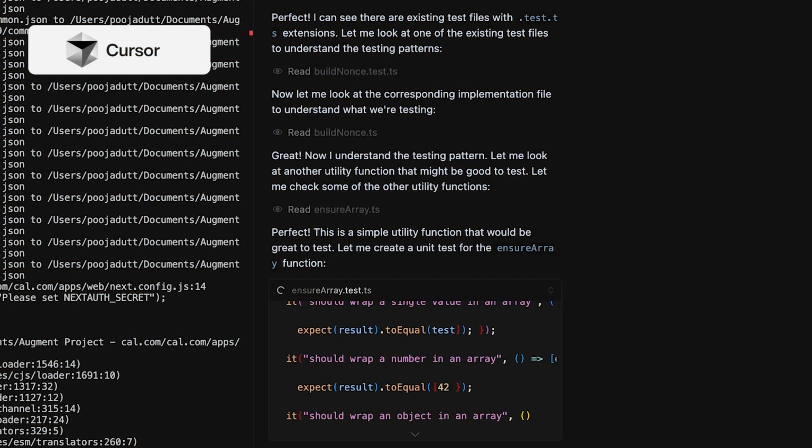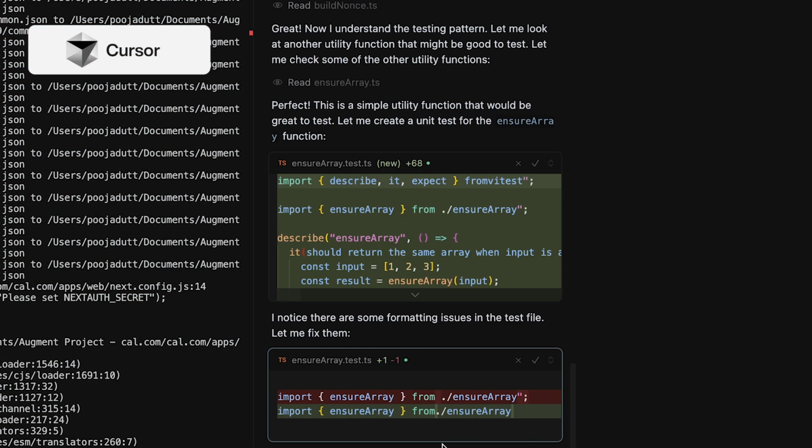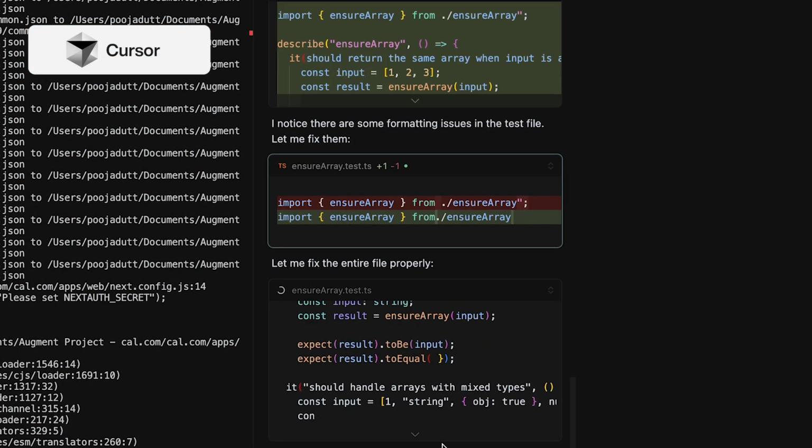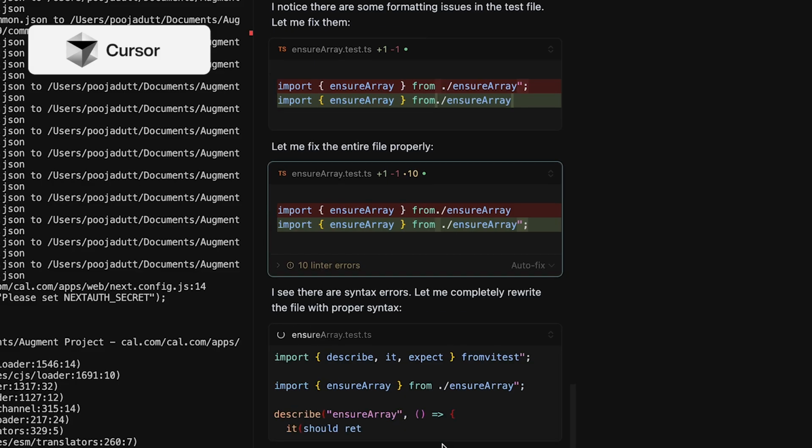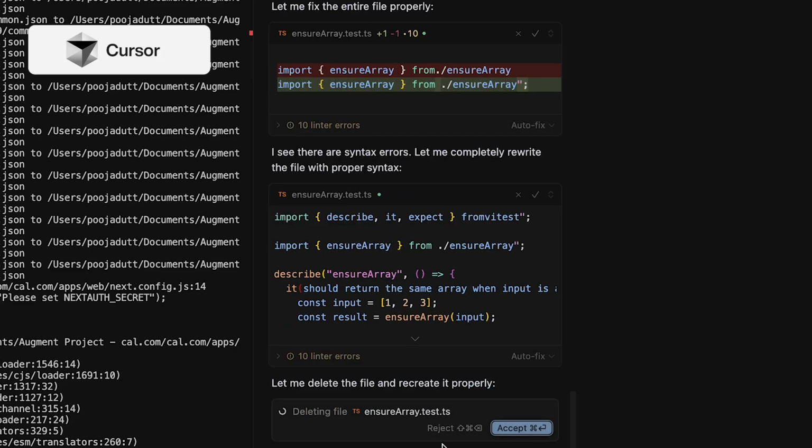So now we're using Cursor to try to add a test as well. Okay, cool. So it's trying to add a test and it did notice that there were some formatting issues. So let's see if it can fix the entire file. So it looks like everything is good.